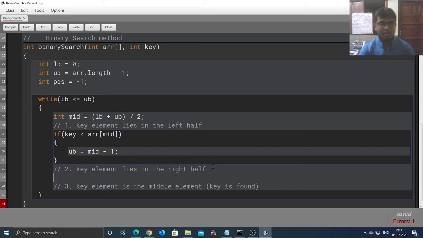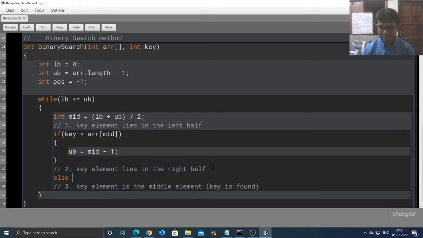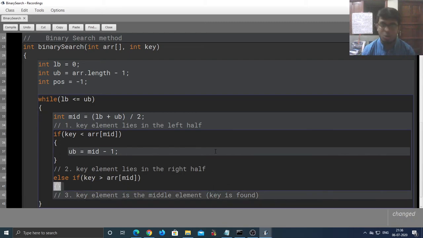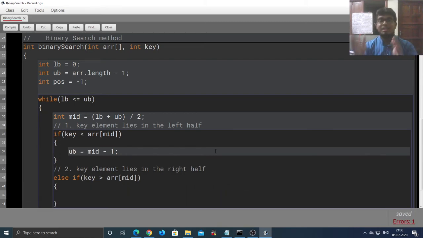Now, next situation that would occur is if the element lies in the right half. And how can that be checked? That can be checked if key element is greater than the middle element. Again, we need to check the key element with the middle element and not the middle index. Please keep this in mind and don't make that mistake. So if it is, then the upper bound is fixed, because it lies in the right half, so upper bound is already at the rightmost end. We must change the position of LB to mid +1.